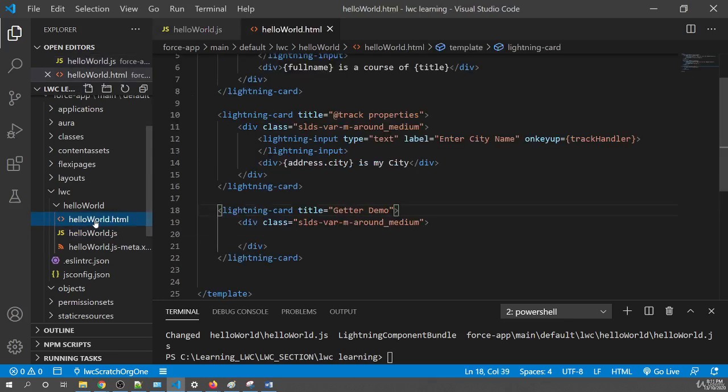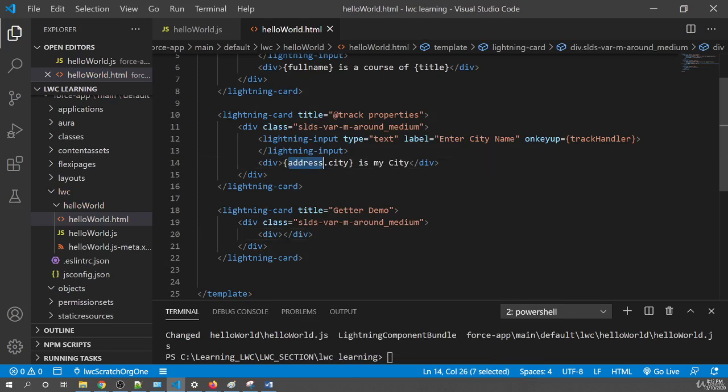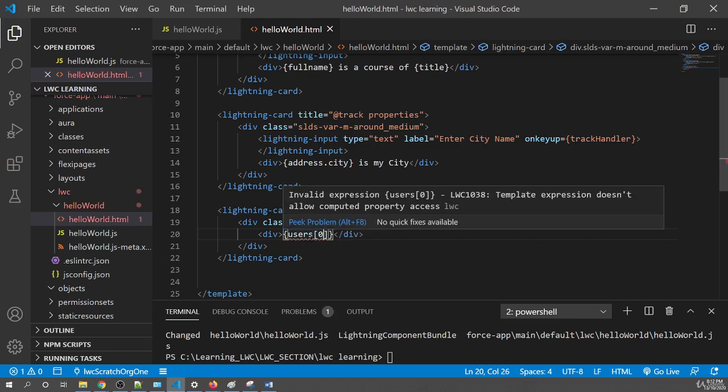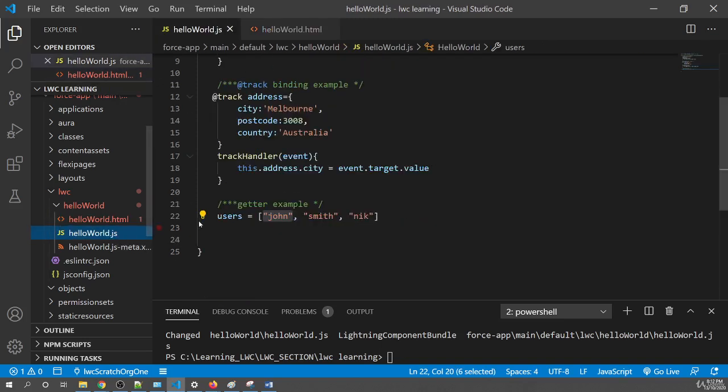So how am I going to do that? Usually we have the power to directly embed properties, so I'll say users of 0, because I need the 0 index, and it immediately throws an error: invalid expression, template expression doesn't allow computed property access. So this we can't do actually. Let's see the other problem.